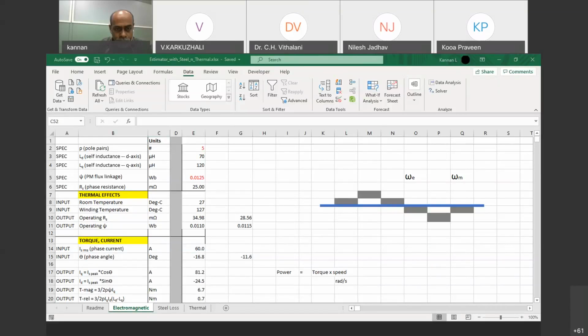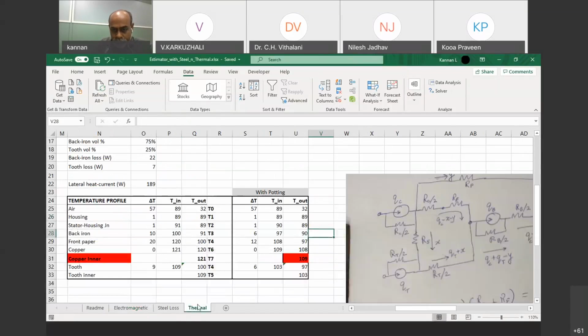So I am making this assumed winding temperature as 55 degrees, as you said. And I'm first of all going to the thermal tab, and I'm seeing that the temperature has come down to 109. The reason 127 degrees came down to 109 is because the resistance has come down at the lower temperature, so the heat is lesser. So purely from a thermal point of view, if less heat is coming, temperature will be lower. But this temperature is not matching with what I have assumed.